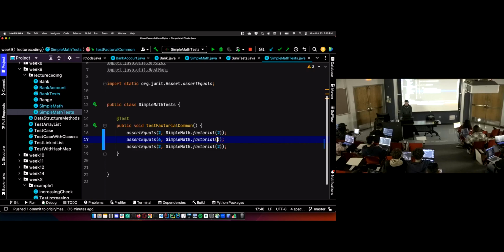6, 3, 24, 4. We're going to have our expected output, our input, call our method, and copy and paste this for however many test cases we want. For this one, not too bad.